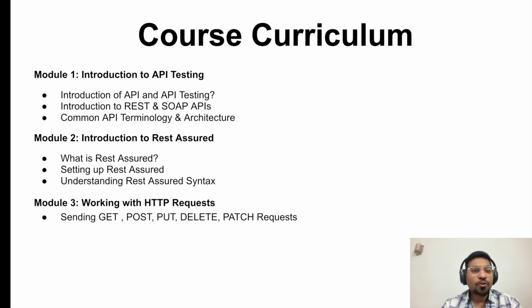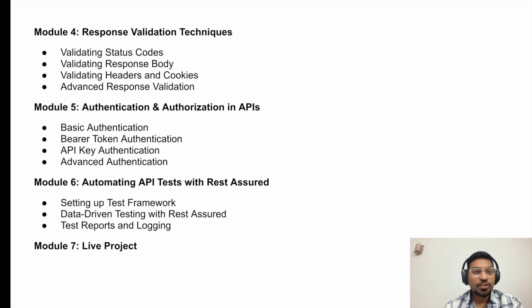In the second module, I'm going to talk about what is REST Assured: exactly what it is, its architecture, how exactly we are using it, setting up REST Assured, and understanding REST Assured syntax. Third is working with HTTP requests. Here I am going to work with the exact HTTP requests, that is GET, POST, PUT, DELETE and PATCH, and we're going to talk about how to hit GET, POST, PUT, DELETE and PATCH calls using REST Assured.